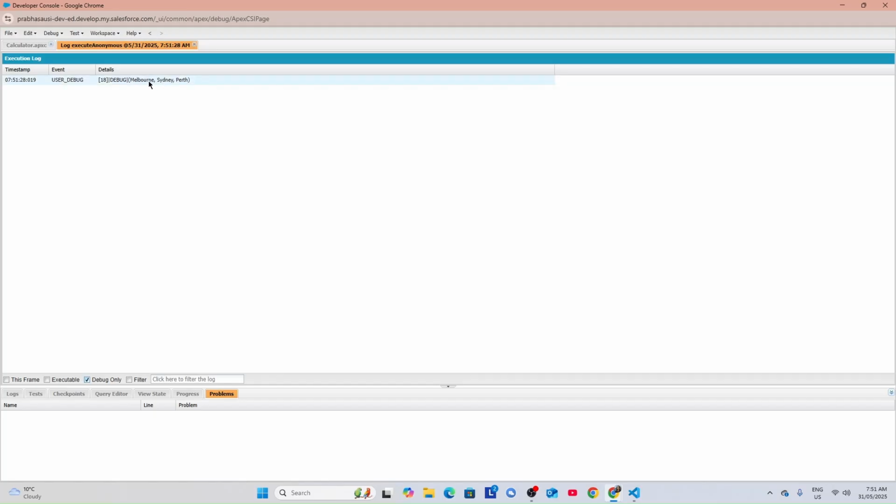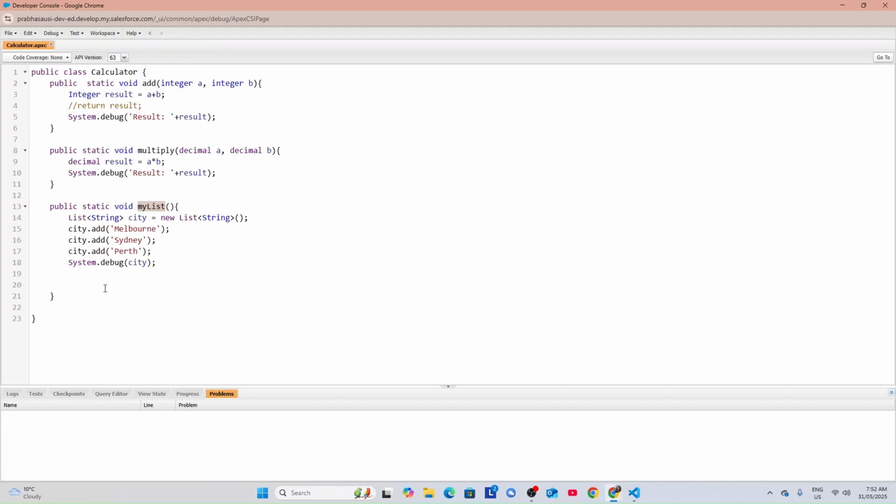Now suppose I don't want to print all of them, I just want to print Sydney or Perth. Because we have added them in sequence, they will be placed in the list in the same sequence, because as I said, a list is an ordered list. I mean, it holds the elements in order, so we can do indexing. Now index starts from 0, so the position of Melbourne will be 0, Sydney will be 1, Perth will be 2. And the length of the list here will be 3. We can find out all those things.